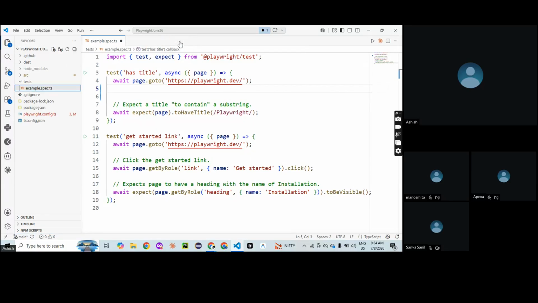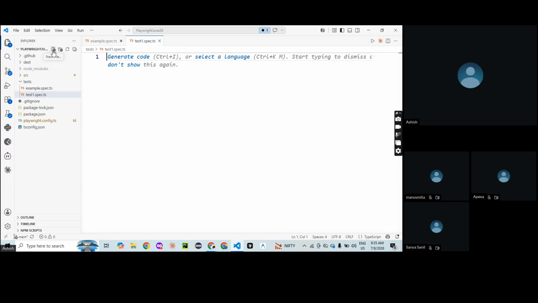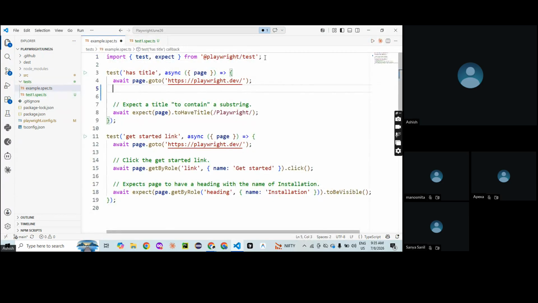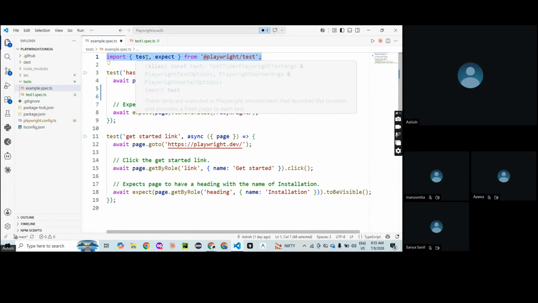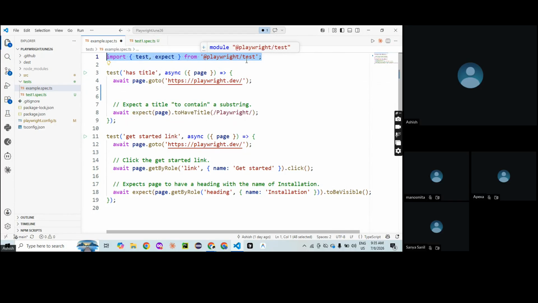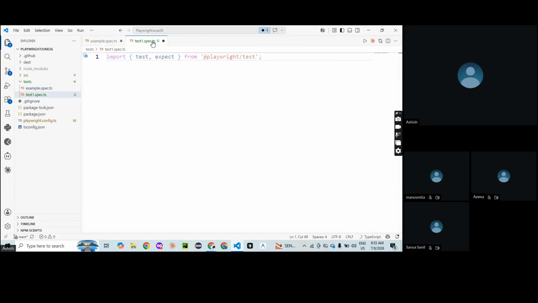Now what we'll do, we'll create a new file and I'll say test1.spec.ts. You can copy this portion from the current program itself. What it says is import test and expect from the playwright test module, package. So copy this, paste it over here.